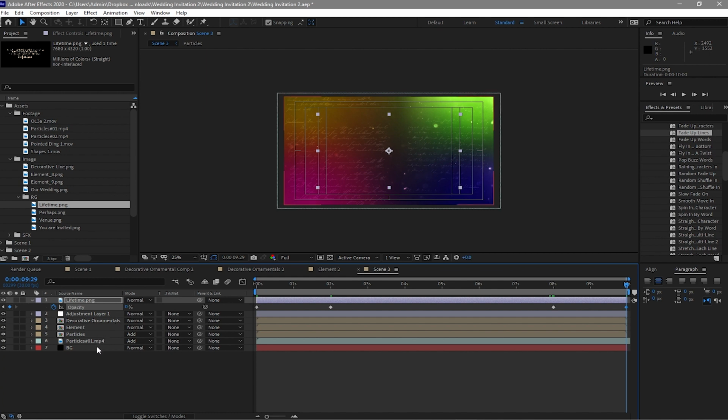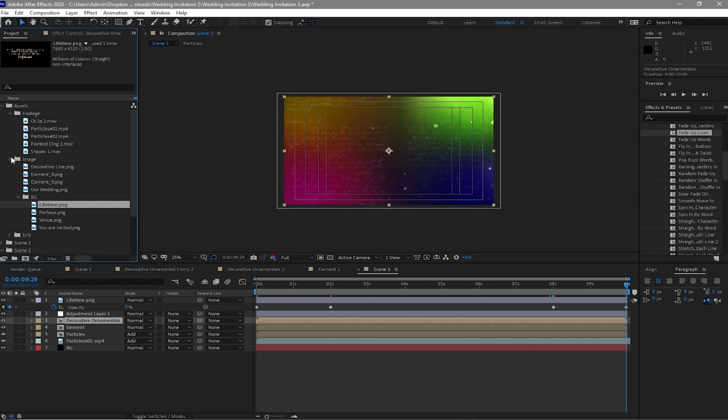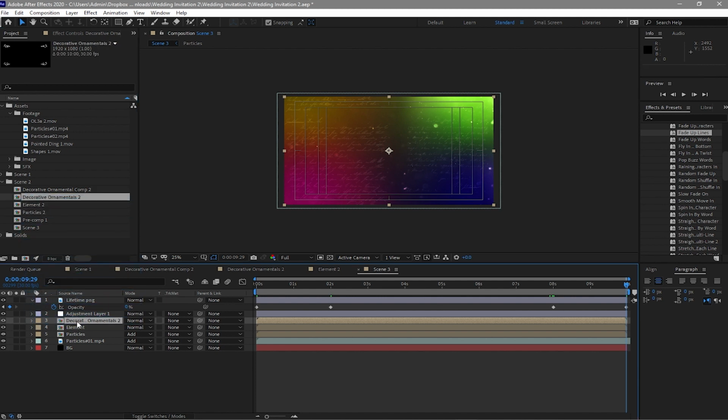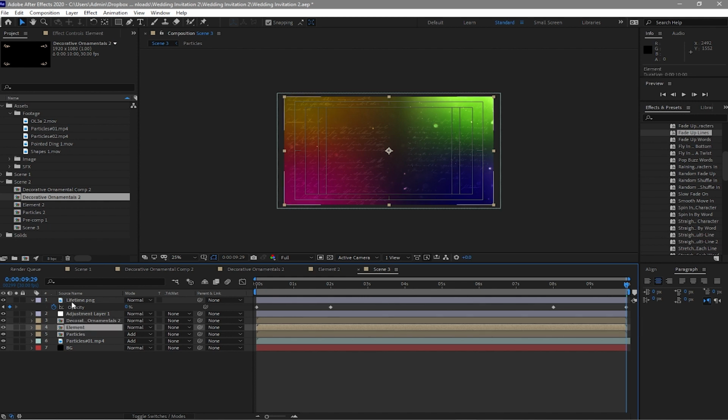So all the particles and elements are still here, but we only have to change this decorative ornamentals and element by pressing and holding Alt and going to your project file and finding these decorative ornamentals, change it to this one. Also the element, change from element to element 2.